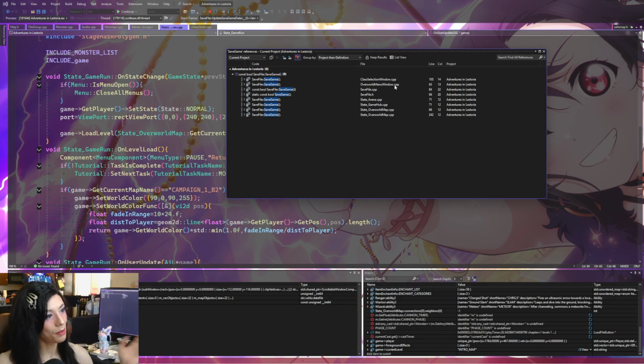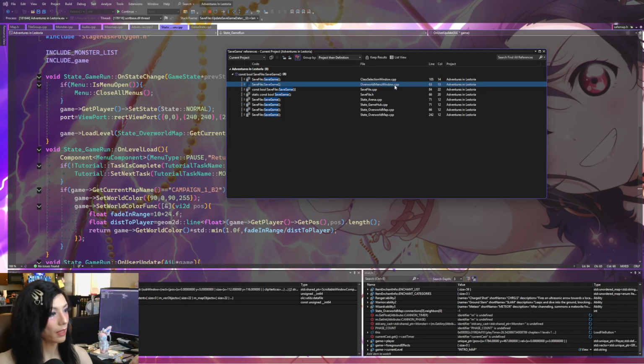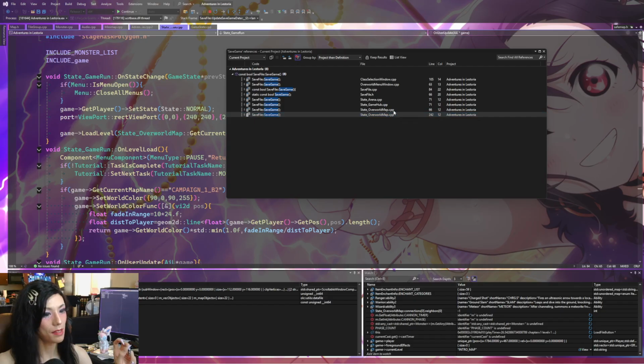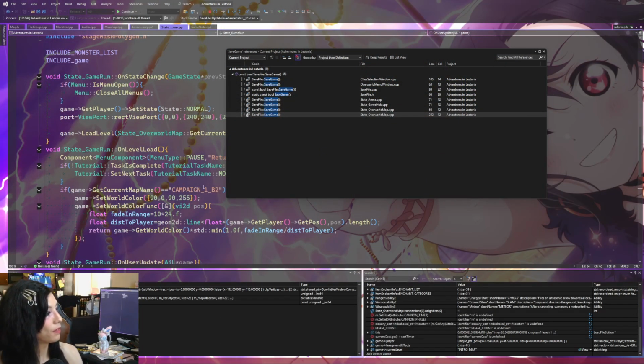I'm just trying to think where it would apply. Class selection window. Overworld menu window. If we go through like a game run, are we in overworld menu? I feel like we're not. We're just transitioning from state... Oh, start level. Okay, start level is what triggers it. Got it. Because then that calls change state to either game hub or game run. So that start level call is what does it.